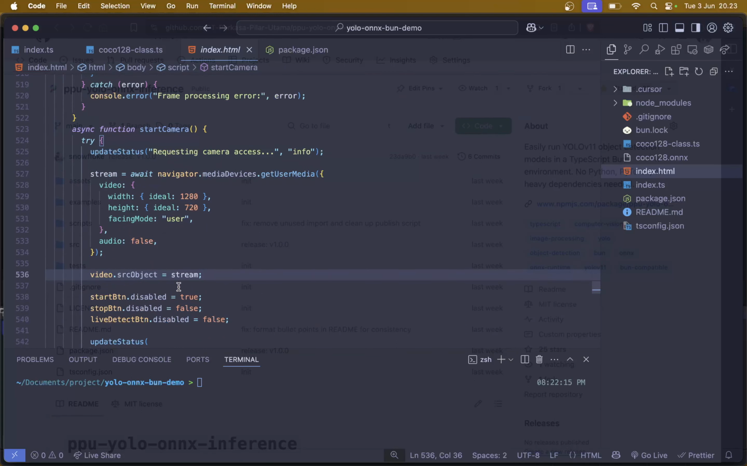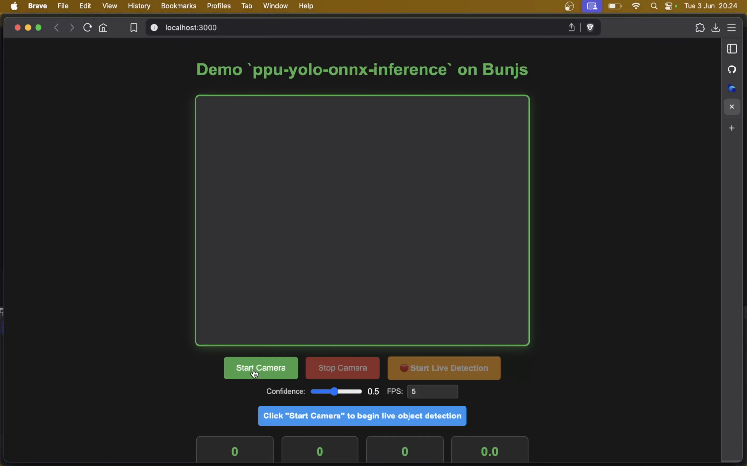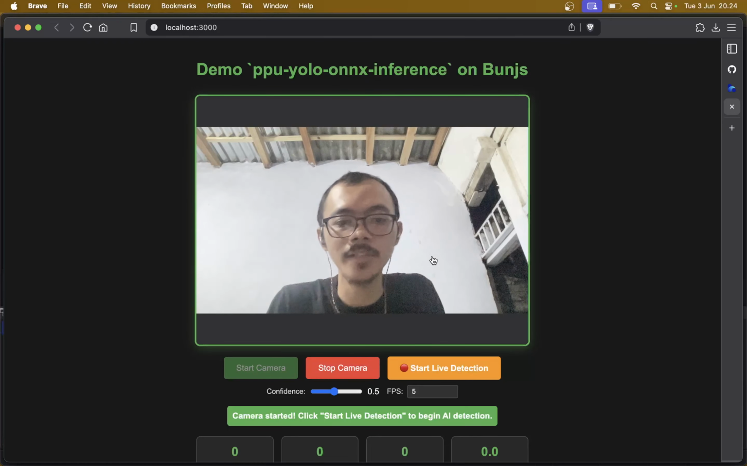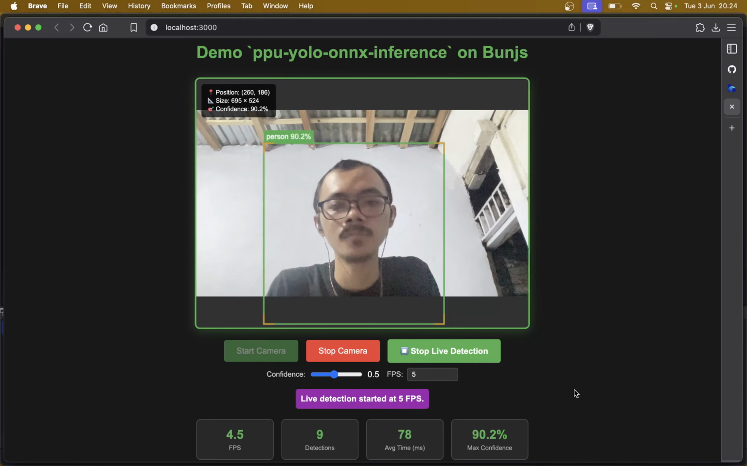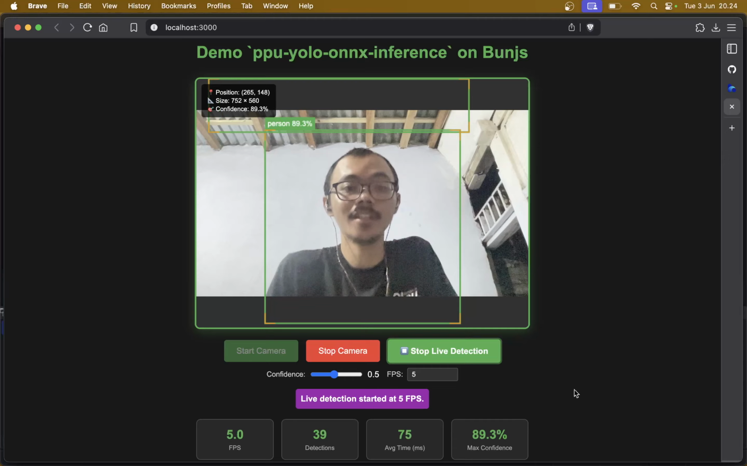webcam. So let's just start it using bun start. Let's open the localhost. Let's start the camera, allow it. Hello there. So let's just start the live detection, shall we? Alright, that's looking good. It's now detecting me as a person finally.